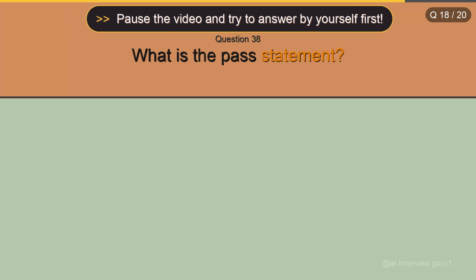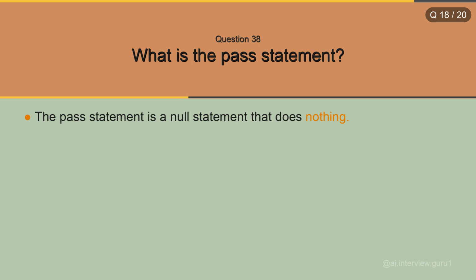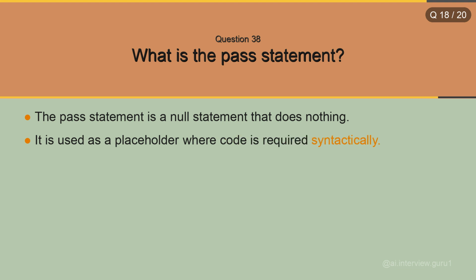What is the pass statement? The pass statement is a null statement that does nothing. It is used as a placeholder where code is required syntactically.